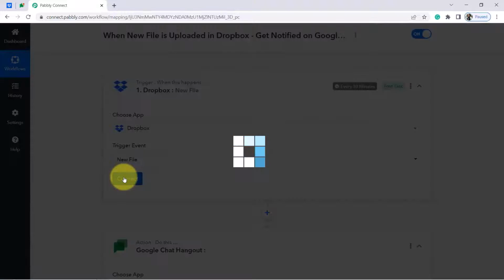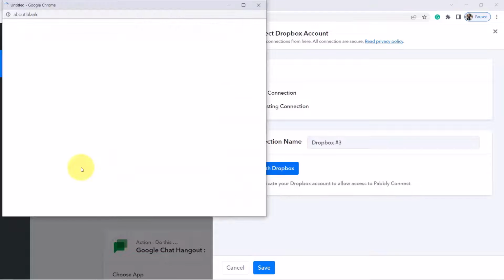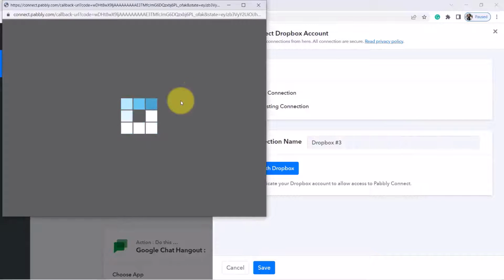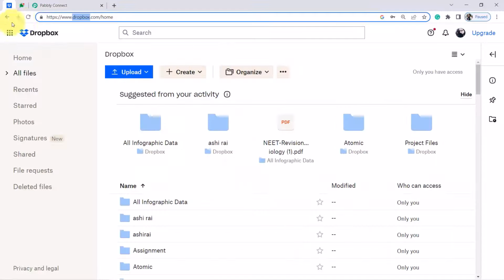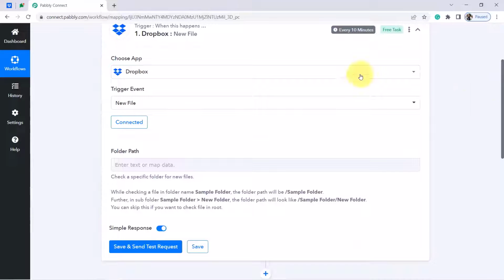Simply click on connect, click on add a new connection, click on connect with Dropbox, and provide the access of your Dropbox account from here. I'm already logged into my Dropbox account, so it has taken the access automatically, and the authorization is successful. You can see Dropbox is connected with Pabbly Connect. Now it is asking for the folder path.